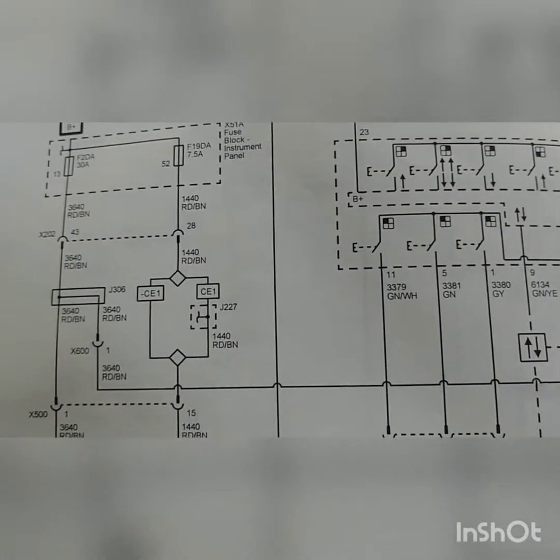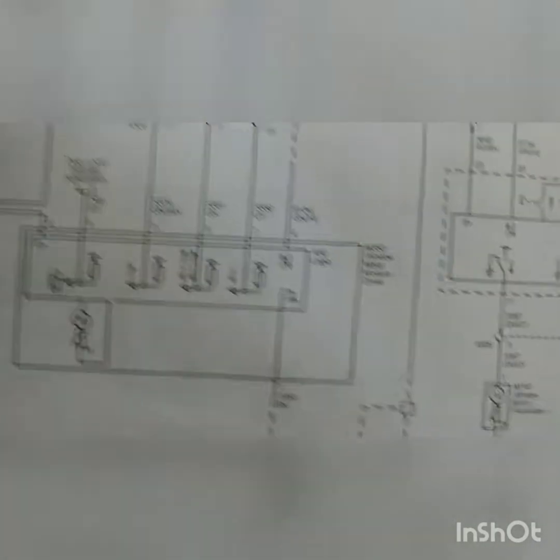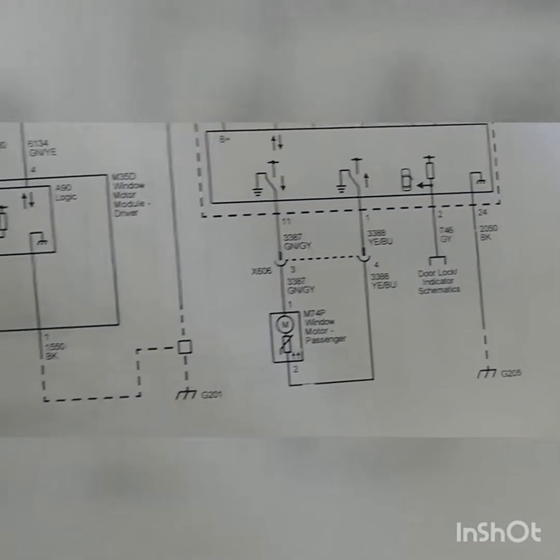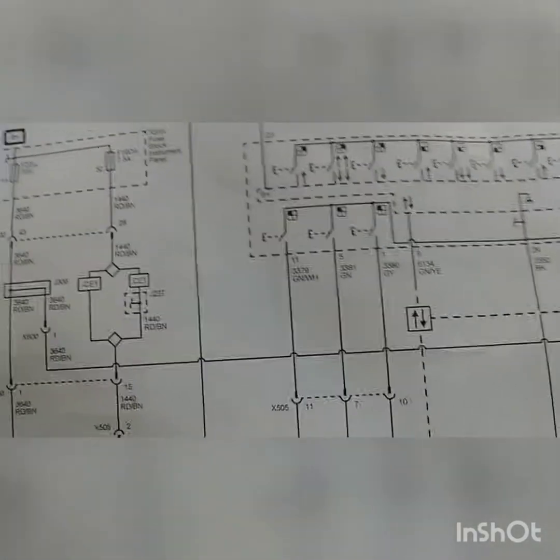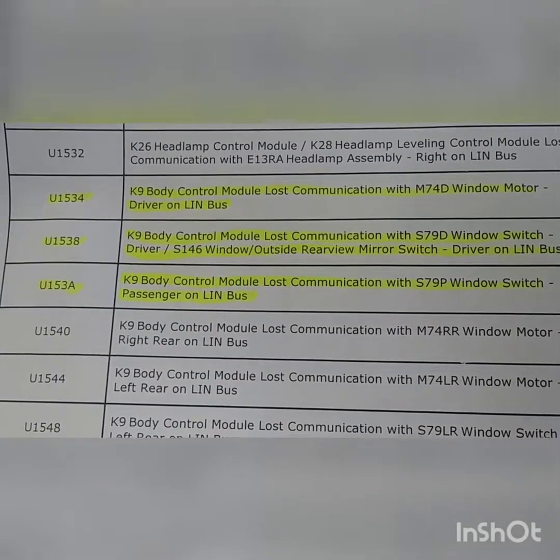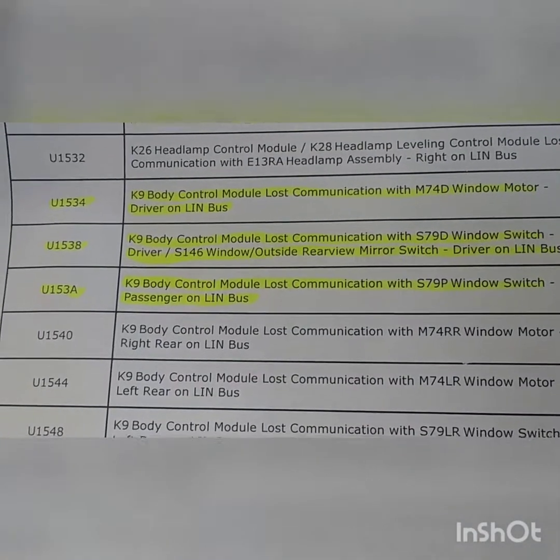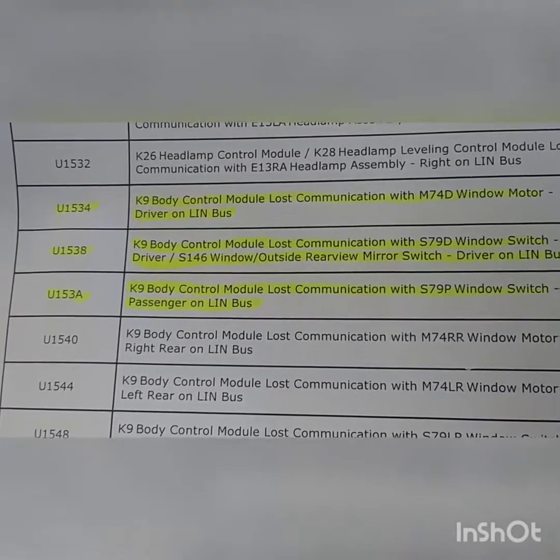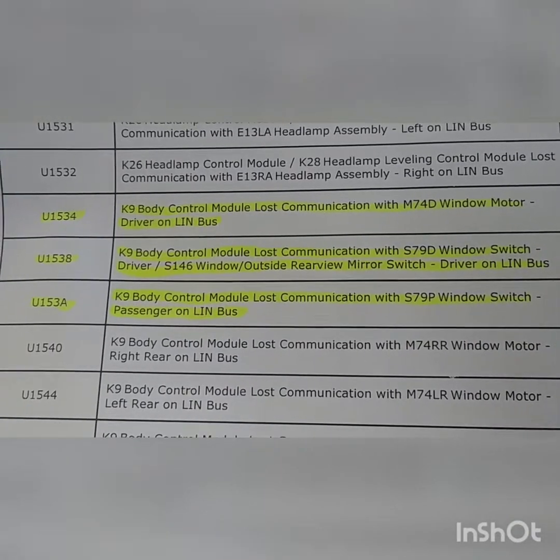Okay, next we want to concentrate on our grounds. Ground 201 and ground 205, both checked out. Okay, let's look at it a little bit deeper. So we checked out our powers and grounds. And what's next? Well, we had 3 codes in the body control module, and they're all pointing to the LIN bus being down.